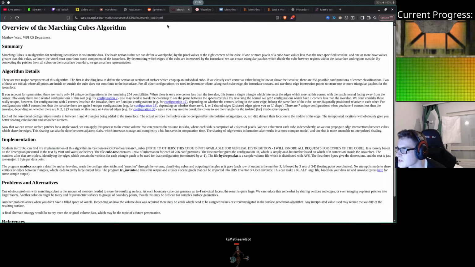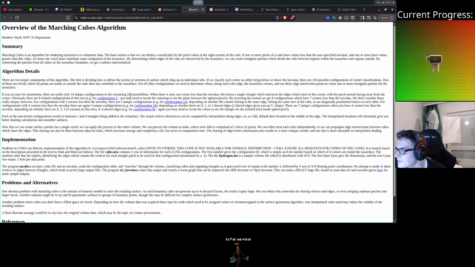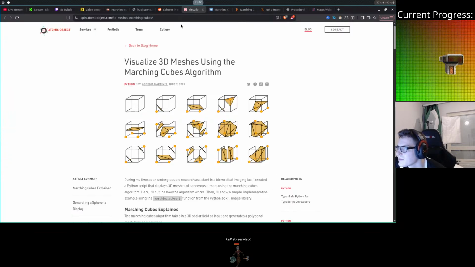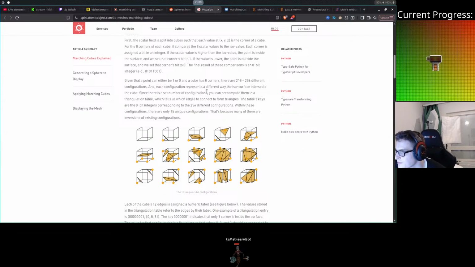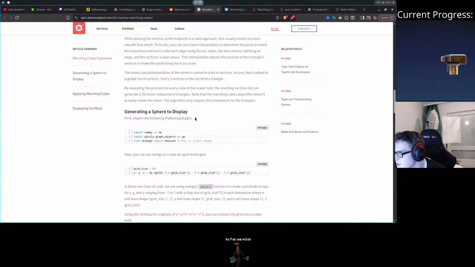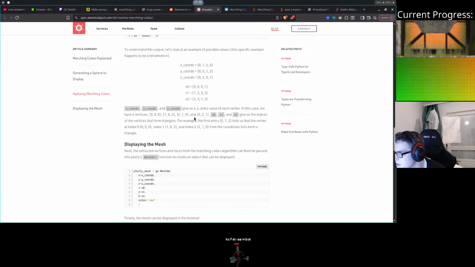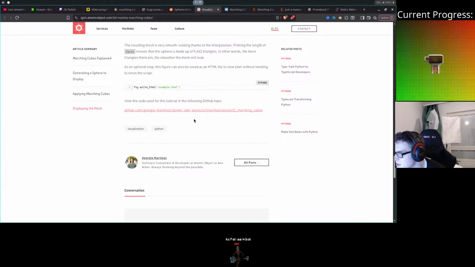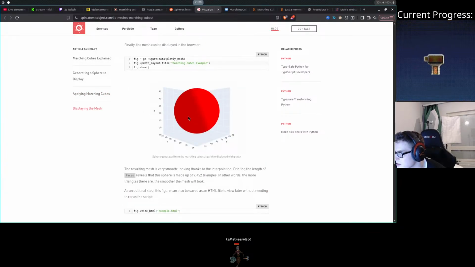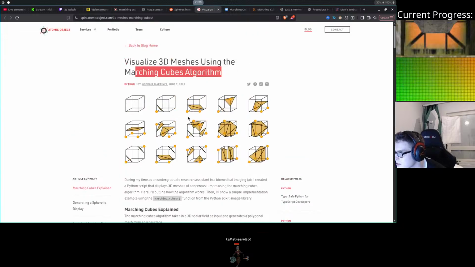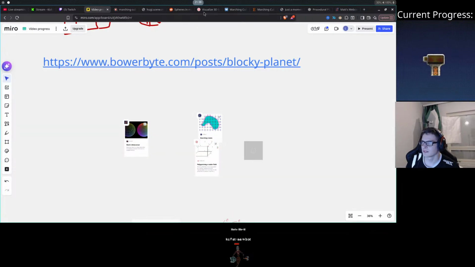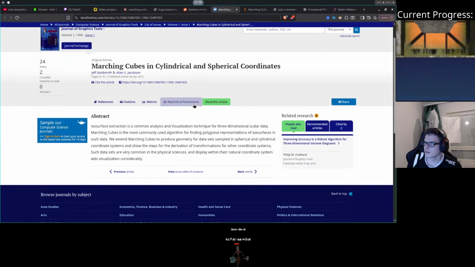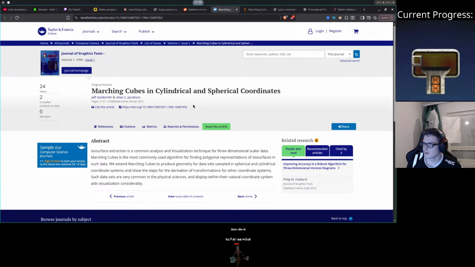Discover the world through research. Okay, cool. Visualize stream using marching cubes algorithm. Let's see. This one looks pretty good as well. Okay. Save that one. Read this article.